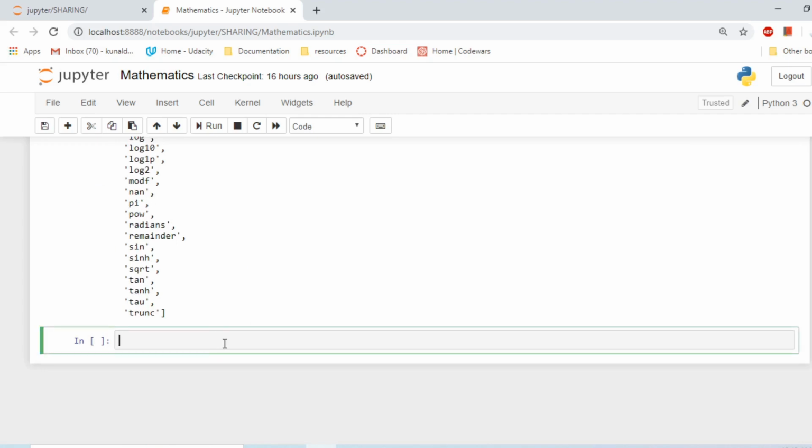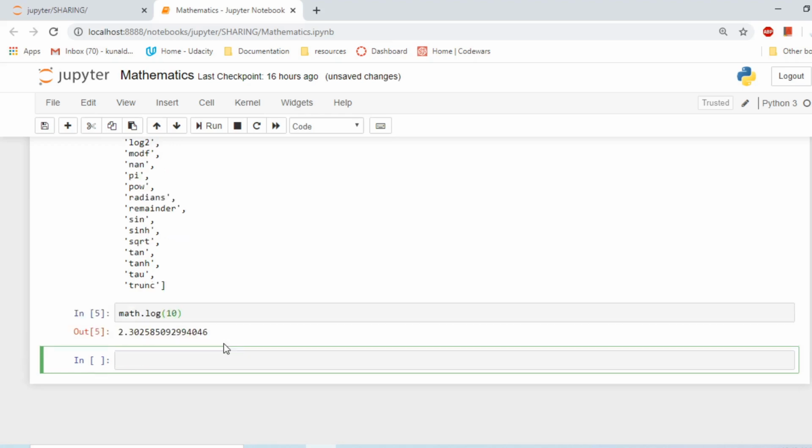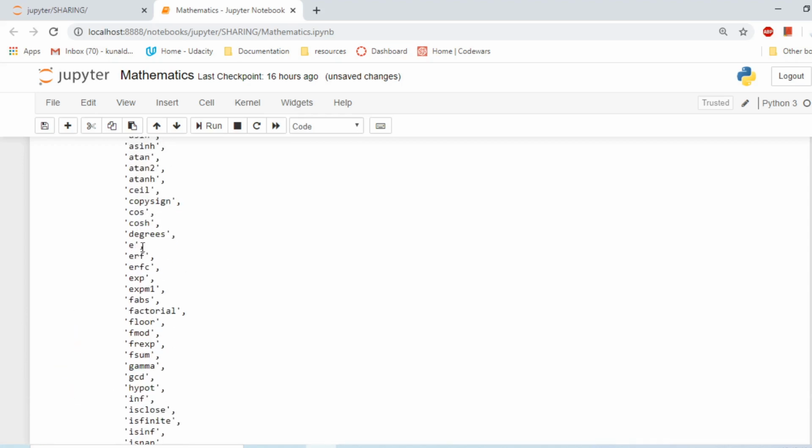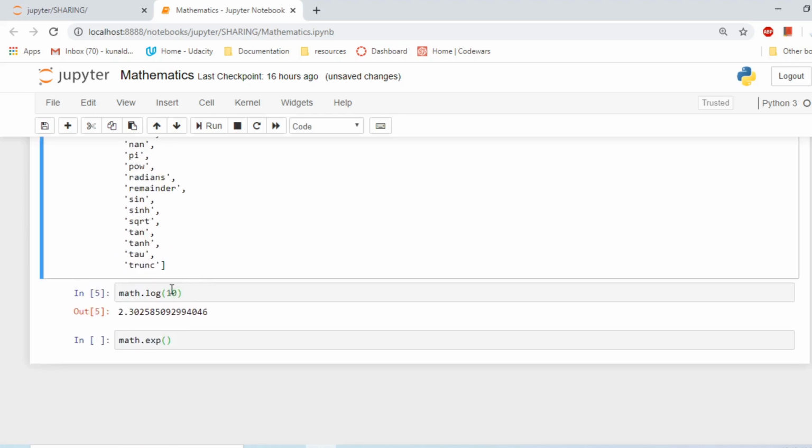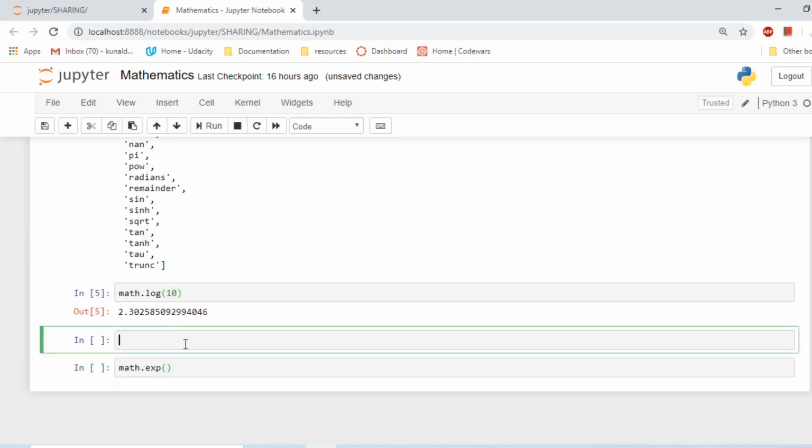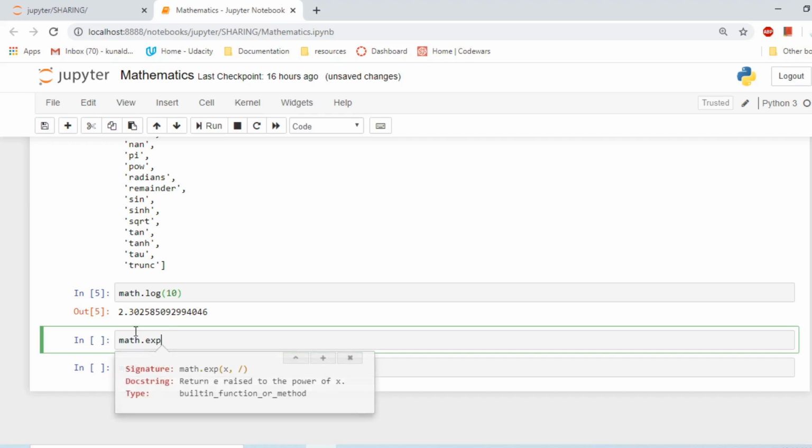If we want to find a log of something, log of any number, okay, let's say 10, what is the log of this? And then if you want to again convert it to the original number, so we'll say exponential, math.exp. So you can see it in here, here it is exp. And if you want to know what this particular method does, you will say math.exp. And if you are working in Jupyter Notebook, you can press shift and tab, and it says return e raised to the power of x.